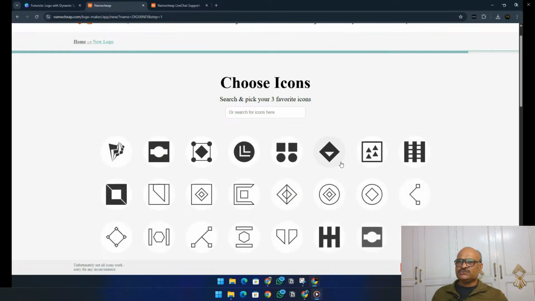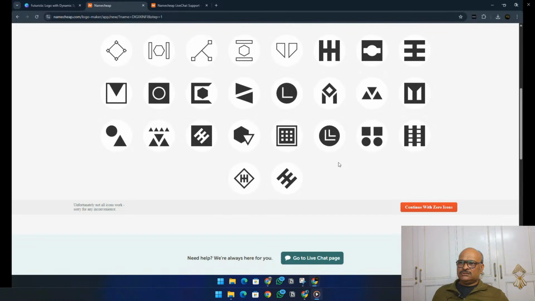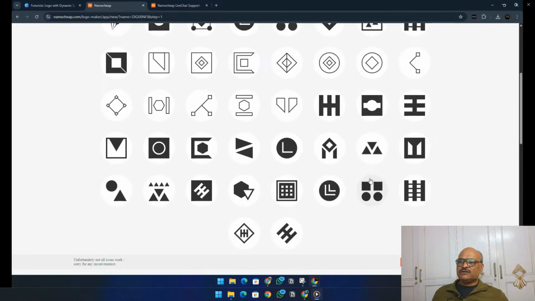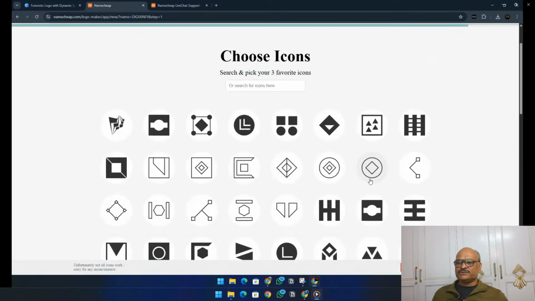Now you can choose icons also. Some icons it has given according to your need. You can search for the icons also. If you click on any icon, that will appear in your logo.